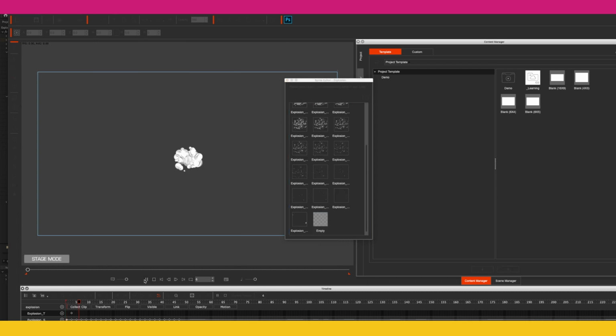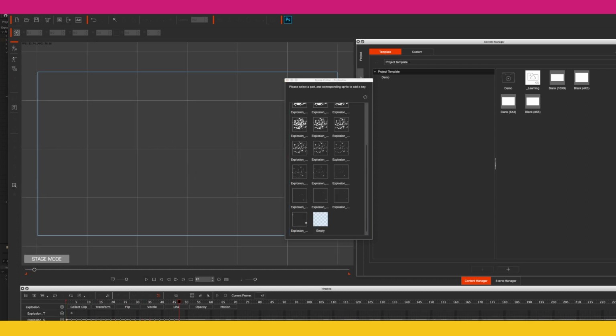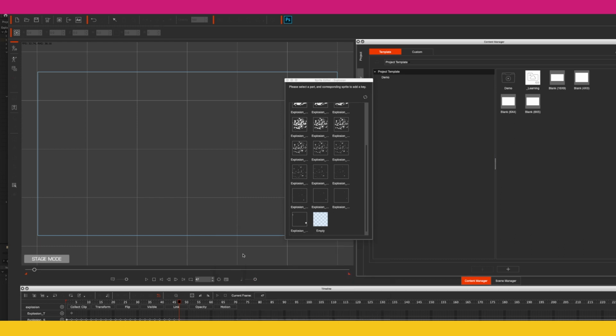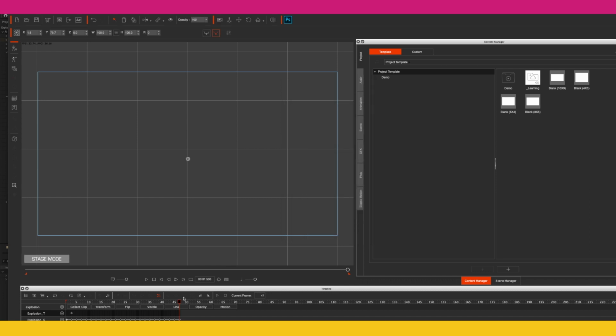Okay, so now we've done that and we'll just play it through, and there you go, you can see our little animated prop. Okay, so now what we want to do is make the project the same length as the sequence. That's 47 frames. I'll close that down.